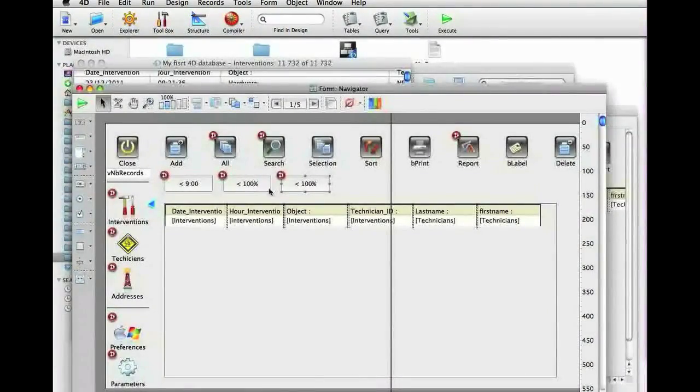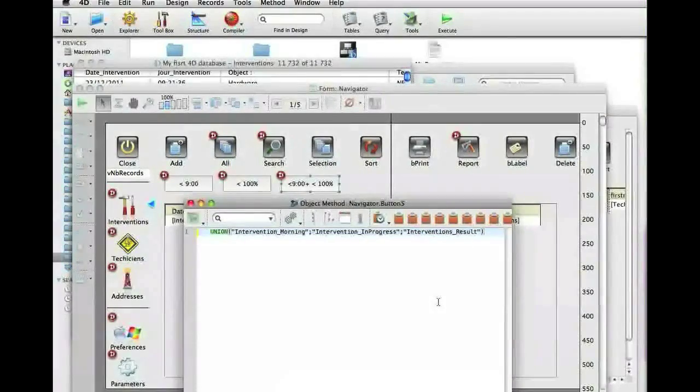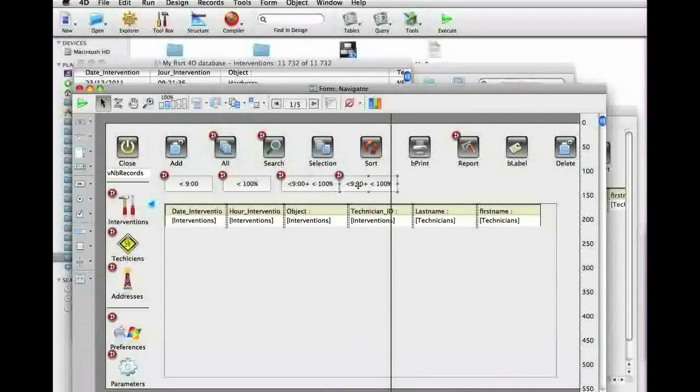We duplicate the button and indicate that these are the interventions before 9 a.m. and those still in progress. Then we can just write union, morning interventions, interventions in progress, interventions result. In a third set, call interventions result so as not to overwrite the first two sets.